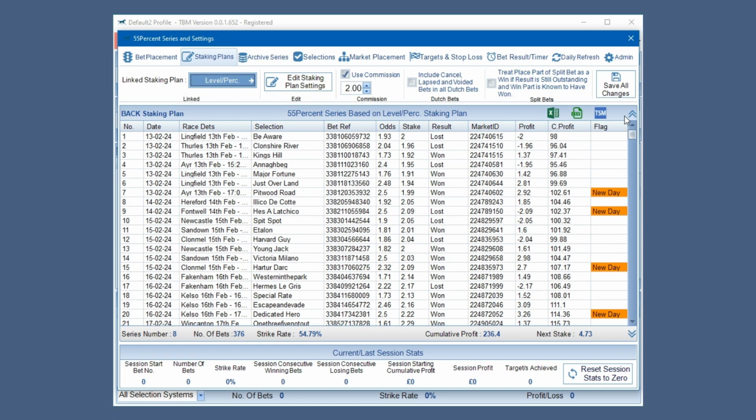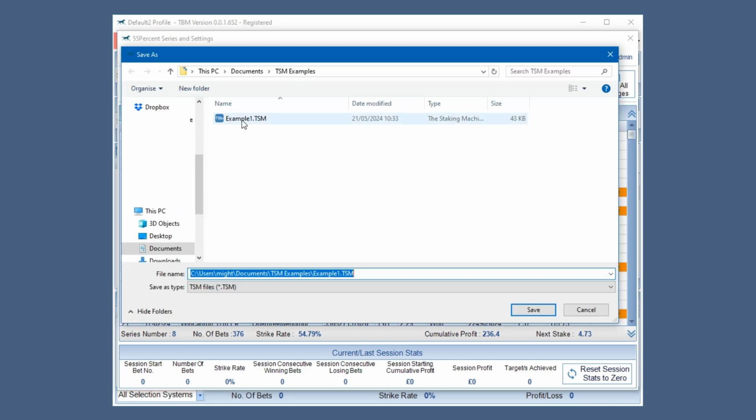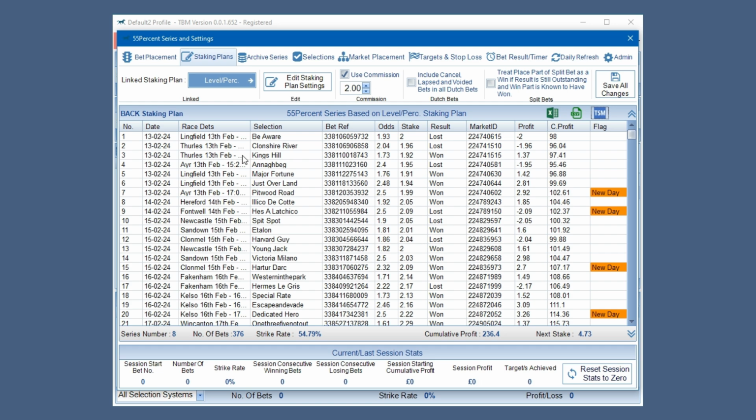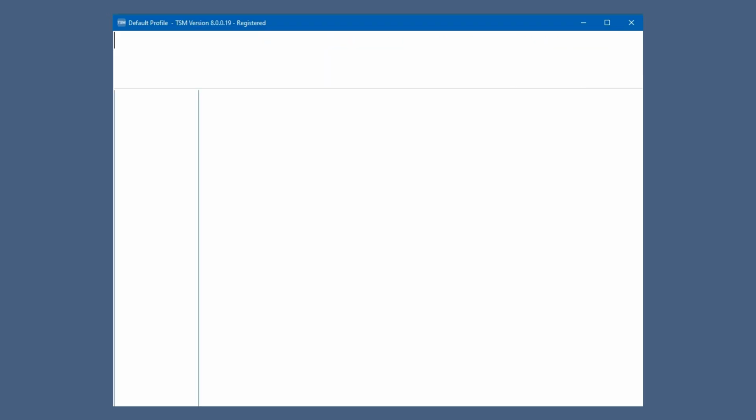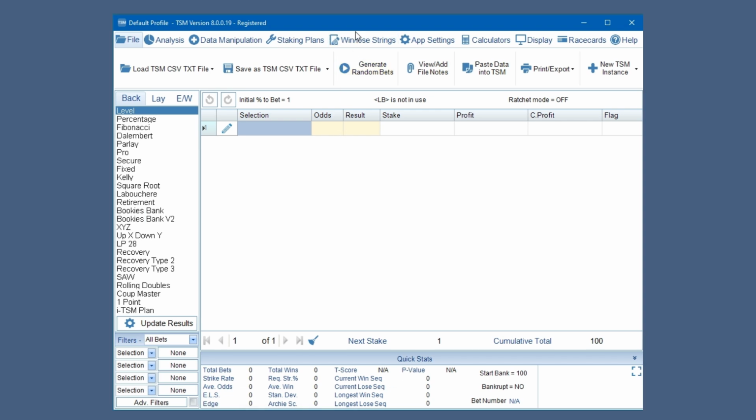We can export our bet results from the main view series screen of each individual system. You can export as an Excel, CSV, or TSM file. Save as a TSM file for this example. Then load this file into TSM.